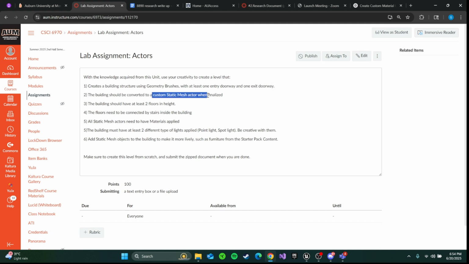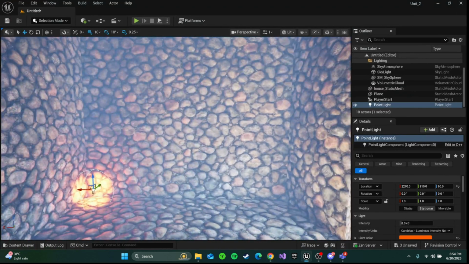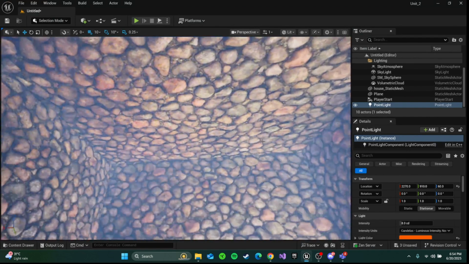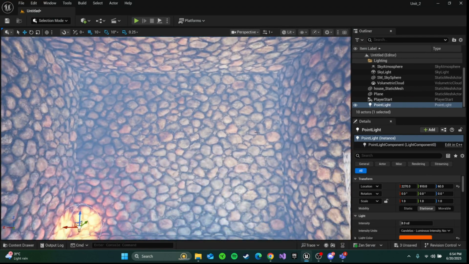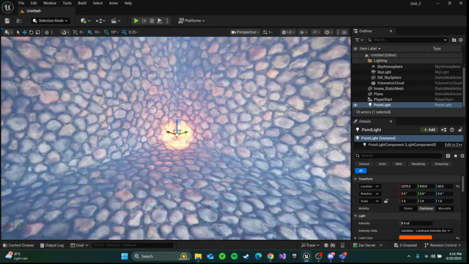Then convert those to static meshes when it's done. It should have at least two floors in height. So our current one is just the first floor only. So you're going to have to create one that has a second floor. I'll give you an idea of how to do that in a minute. What are some things that we should practice too? The floors need to be connected by stairs. Okay, so let's practice. How do you do those stairs?